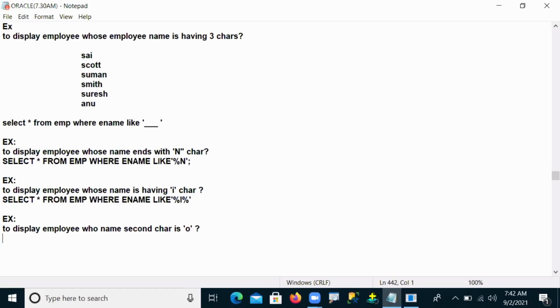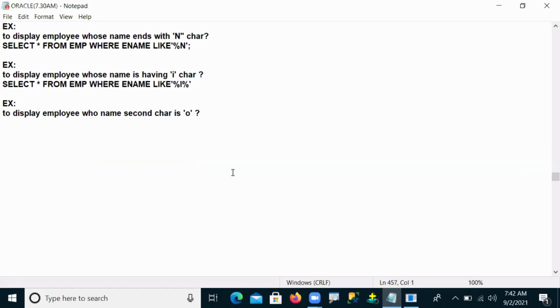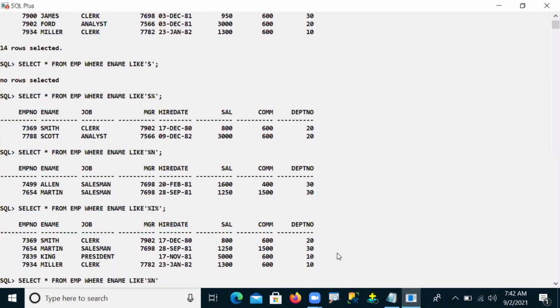So here, which employee name has second character O? That employee I want now. So how to write it here: where ename like. I don't know the first character. So when I don't know the first character, what will represent it? Underscore. Underscore means counting of a single character, as I said. So underscore means the first character will be counted, and the second character is O. Then give the remaining characters as percentile and execute it now.